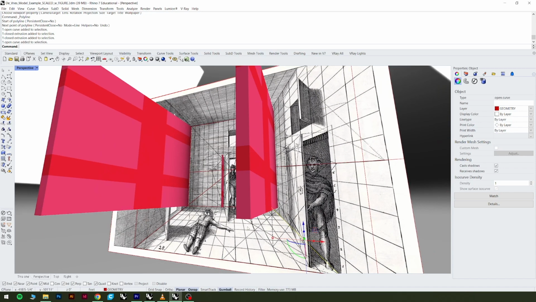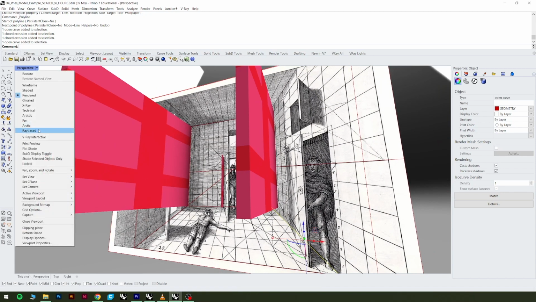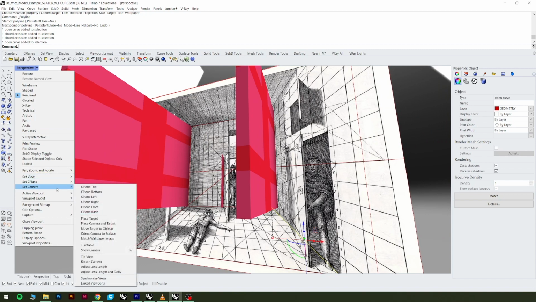And now that I've messed up my camera, I'm going to have to go back and do place camera and target again. And you always have to do that. You don't want to pan or shift, or orbit or anything once you place the camera and target, because then you're going to mess it up.